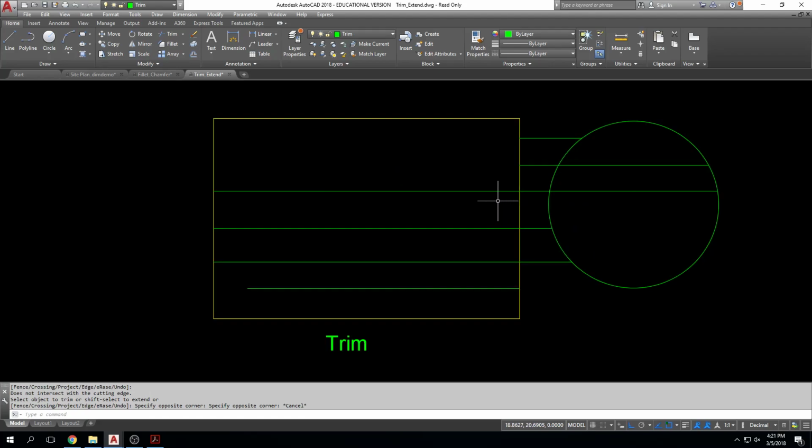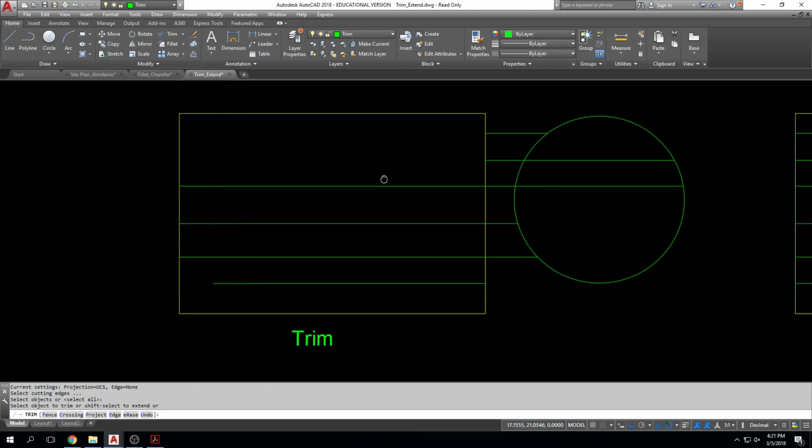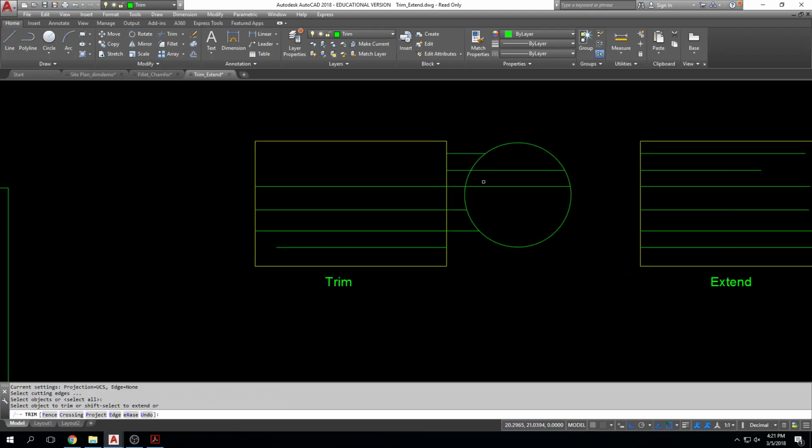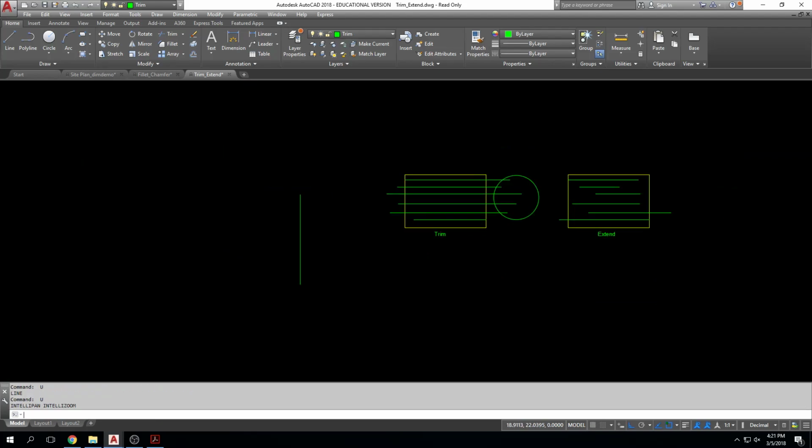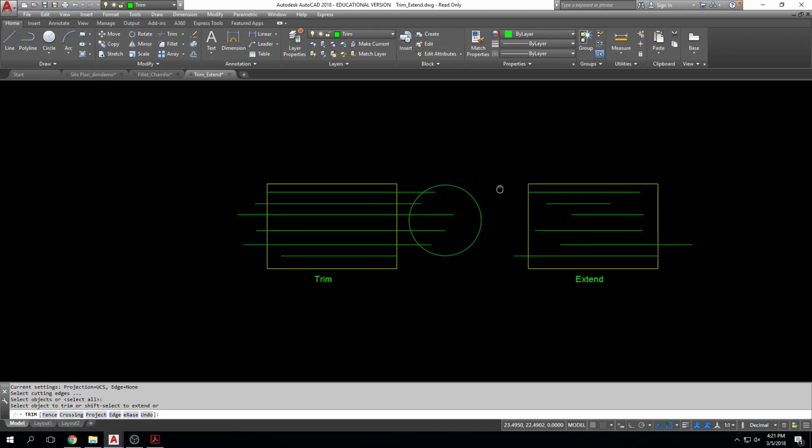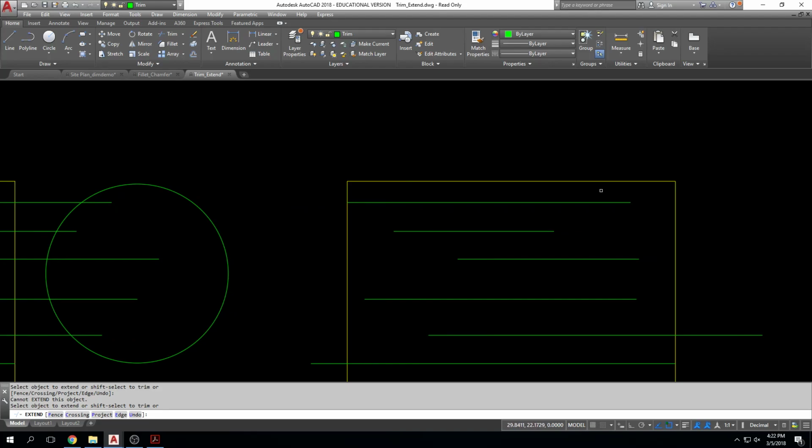Now, one thing I want you to notice about trim, TR, enter, enter. Let me undo a few of these things that I've done here. TR, enter, enter. Well, let me do extend. EX, enter, enter. If I'm using extend and I hover over this half of the line, it extends over here.